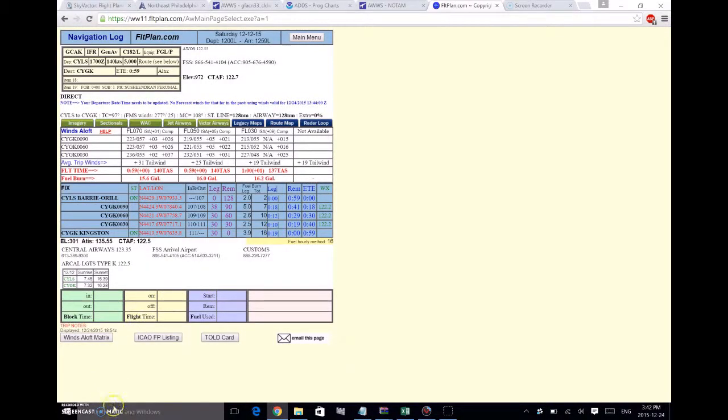What I then do is head over to flightplan.com and put in my departure, destination airport, and any waypoints. In this case, it's direct, to get my estimated ground speed, as well as the estimated time en route for the altitude, with winds taken into consideration. So it's extremely accurate using a tool like this.